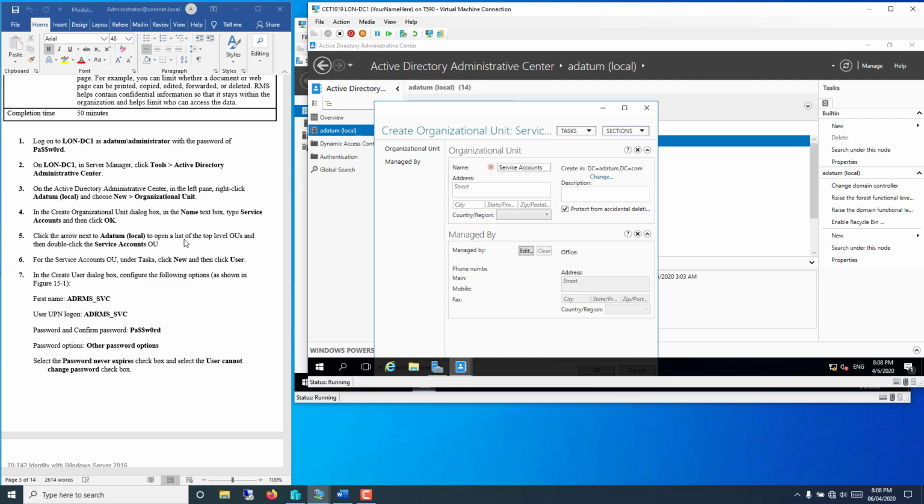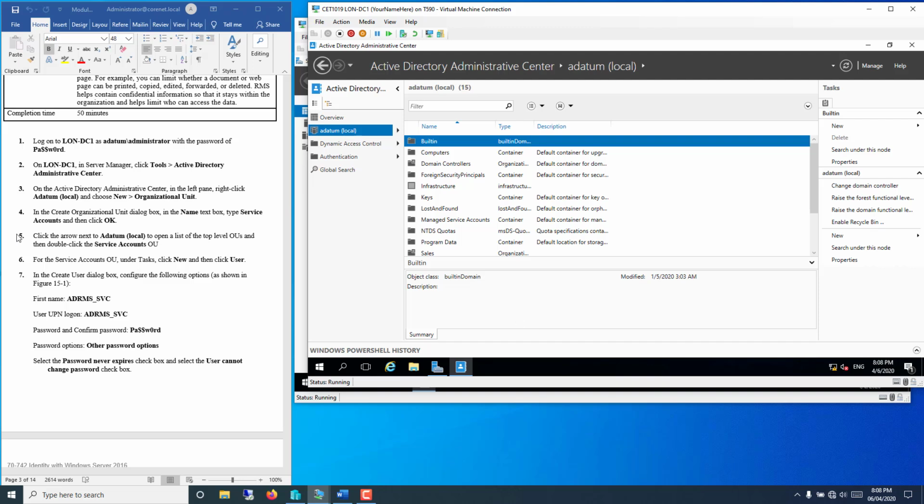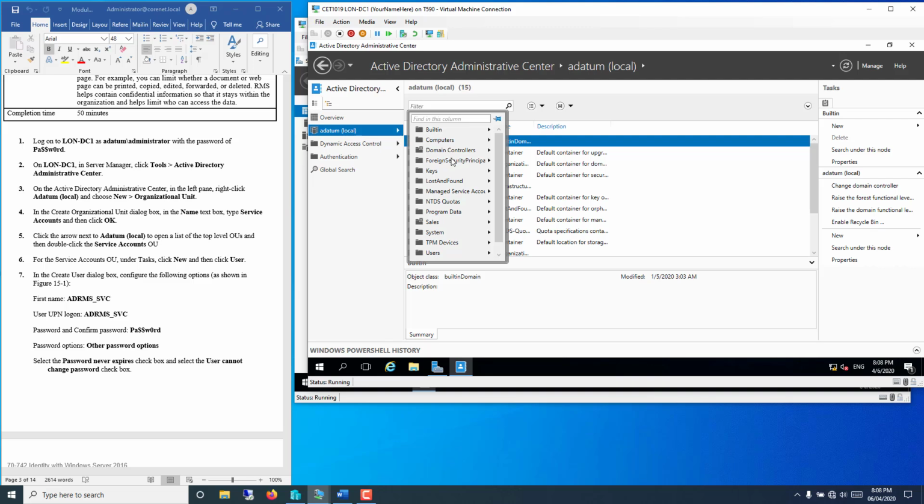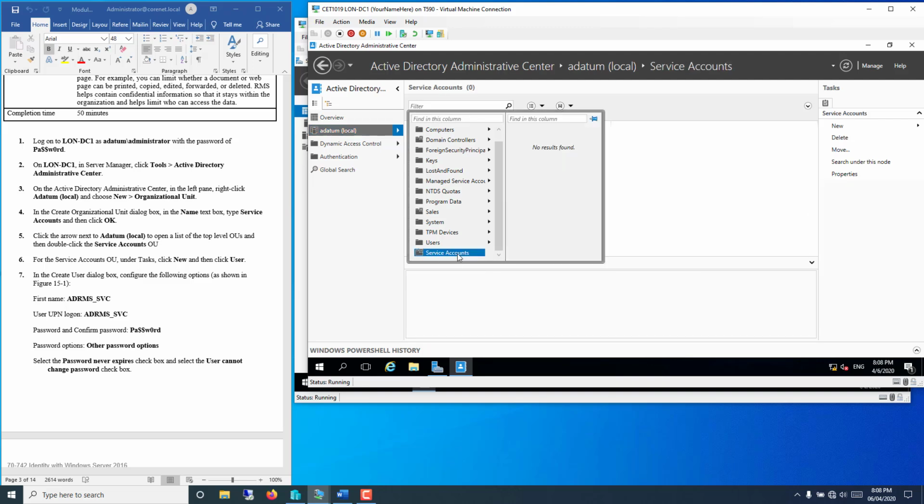Okay. Move this up so you can see the OK button. Okay, so you have to click the arrow here and go to Service Accounts. We've opened up the Service Accounts OU, and now we're going to go New User.